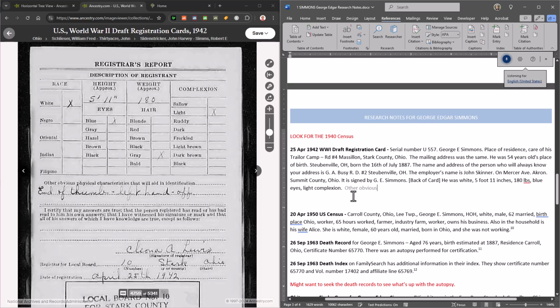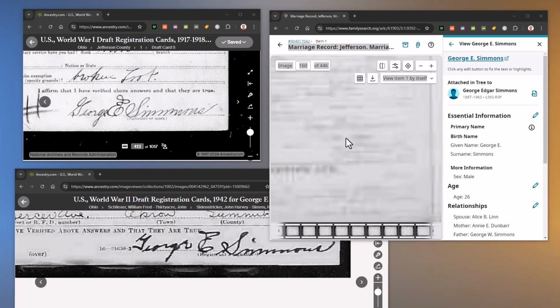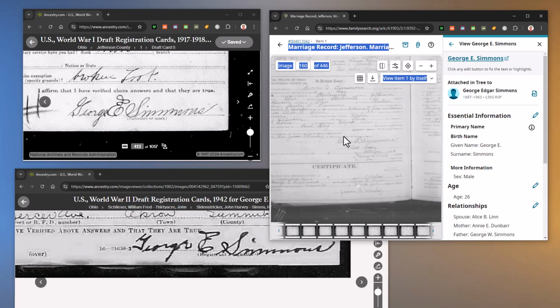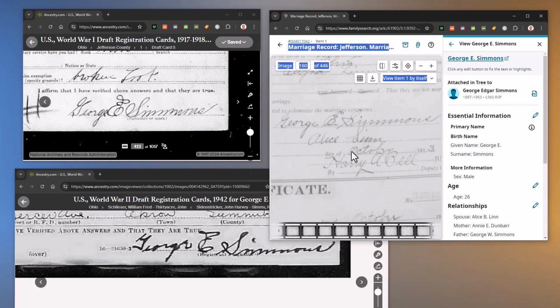Other obvious physical characteristics that will aid in identification. End of thumb, left hand off. One of the things I wanted to show you was the signatures. This is the World War I draft registration card. This is a World War II draft registration card. And I kind of messed up when I was recording, and I started to look at this marriage certificate. It's a marriage license in a book, and it's on FamilySearch.